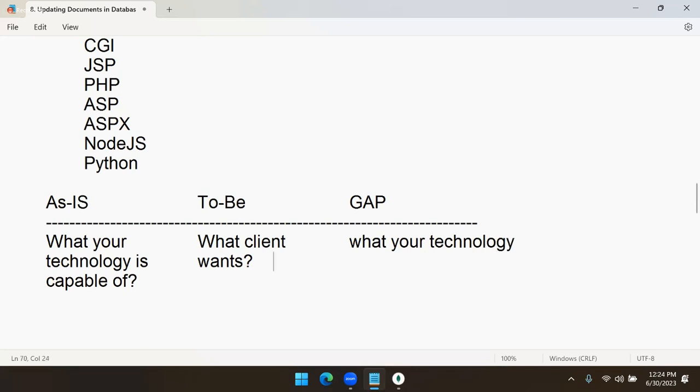What your technology cannot fulfill. So what your technology can fulfill, right? That is what the point is. What your technology cannot fulfill, that is the gap, we call as gap. Now what our company will do is, they will check the compatibility.